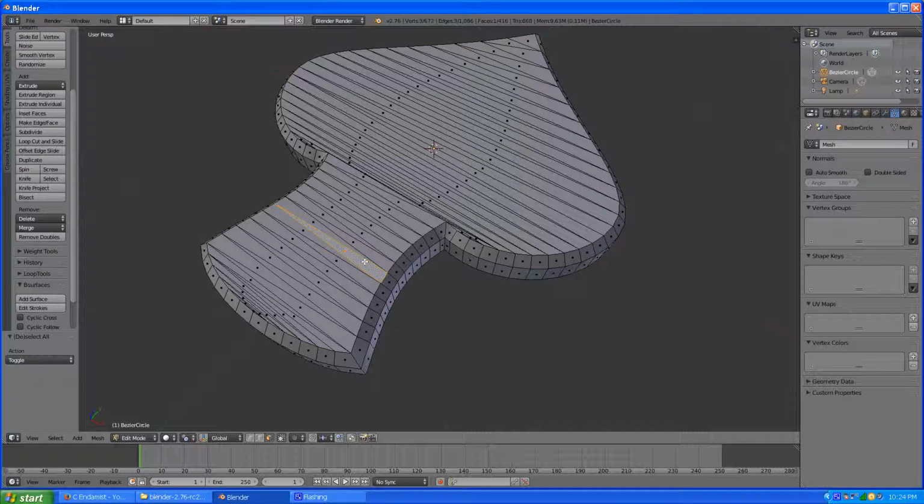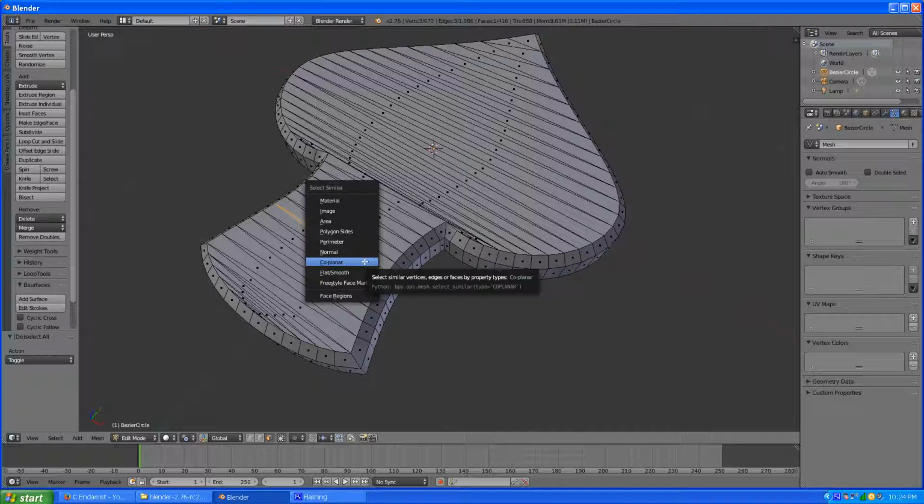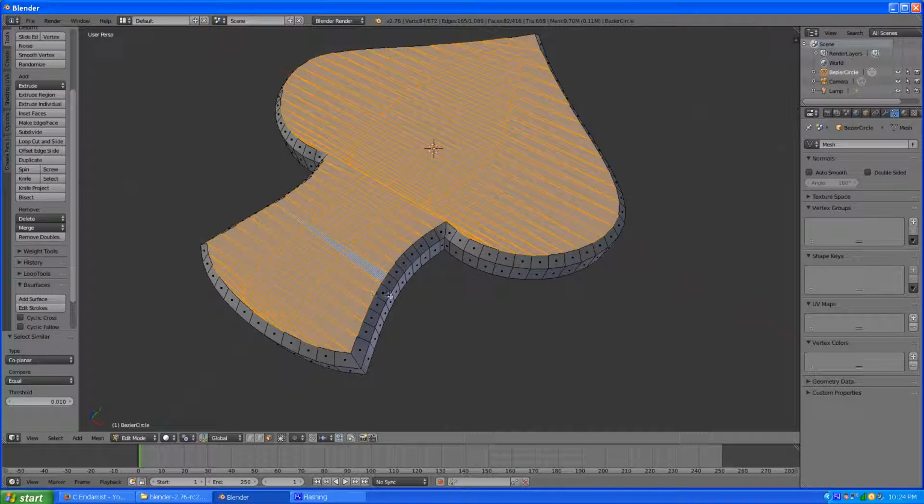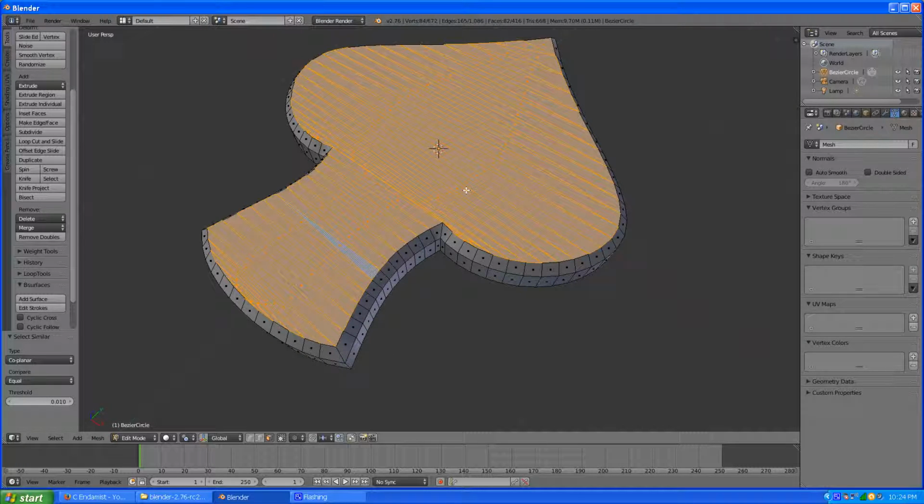Oh, pardon my mic. So what I usually do is hold down Shift and G to get the select similar menu, and I just pick coplanar, and that selects all of them.